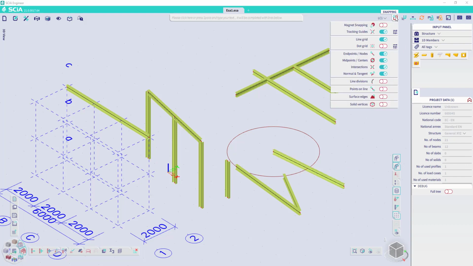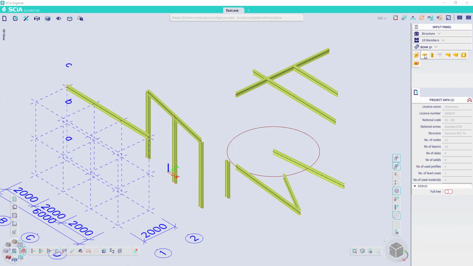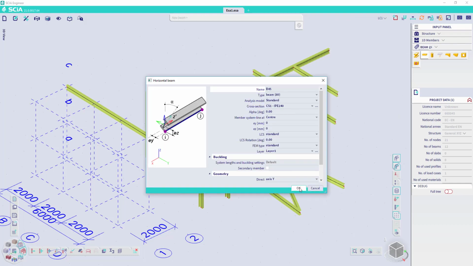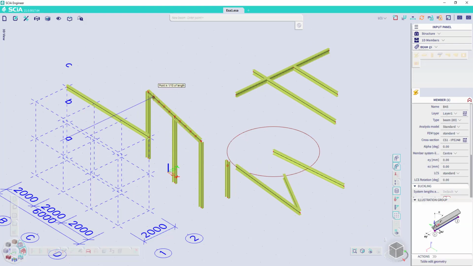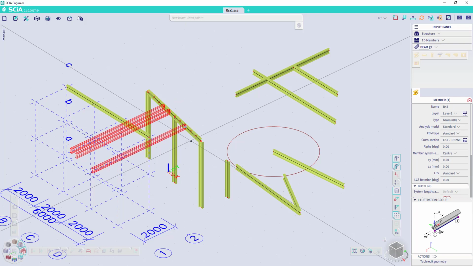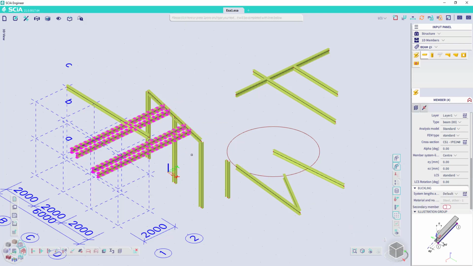Okay, then let us show you the line divisions. If we activate it, we can divide a line in multiple items. For example, we will divide it in 10. We'll use a beam. And I see here, for example, I have now every 1/10 a snapping point available.